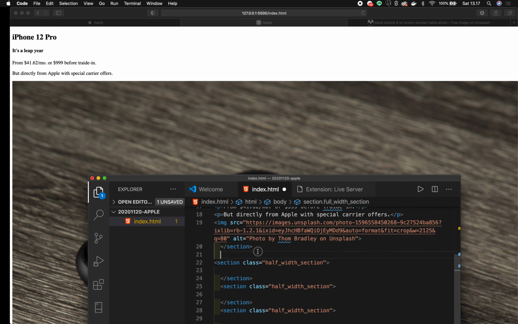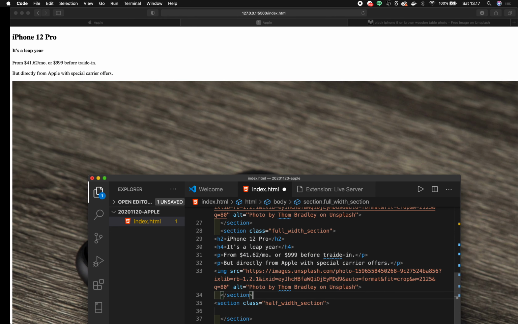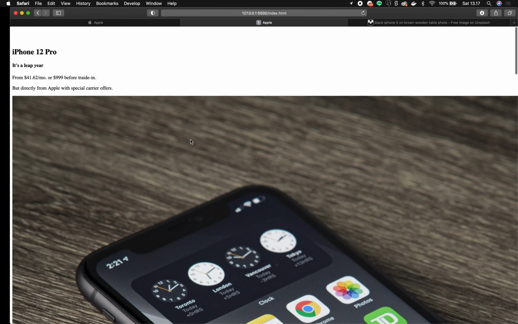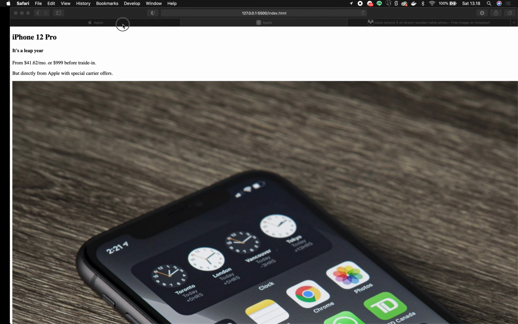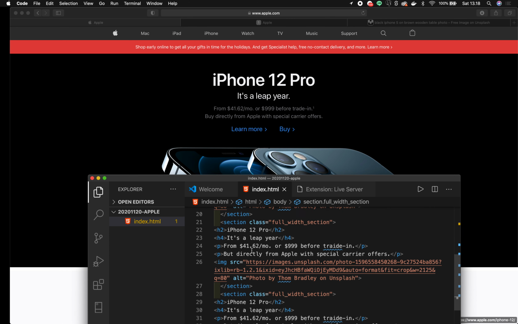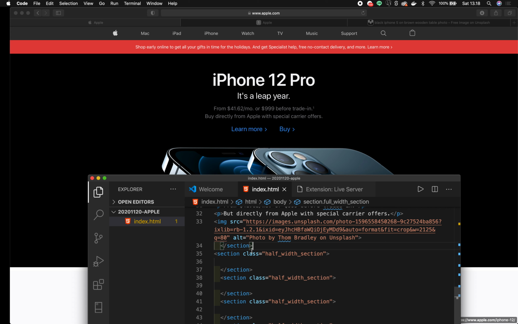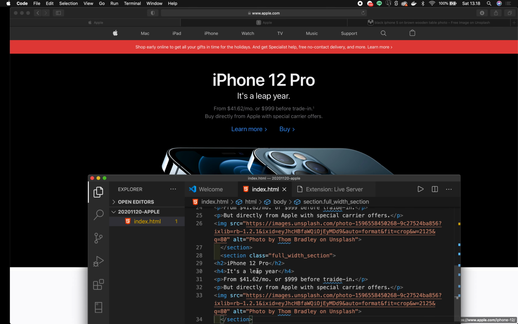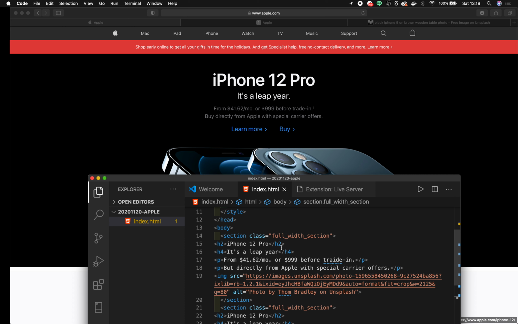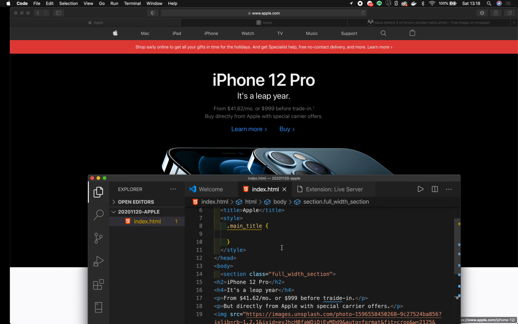paste this. There you go, and there we have the three types of sections. So let's try to style this first. Okay, what can we see right now? The first section is having a black background. We get that.